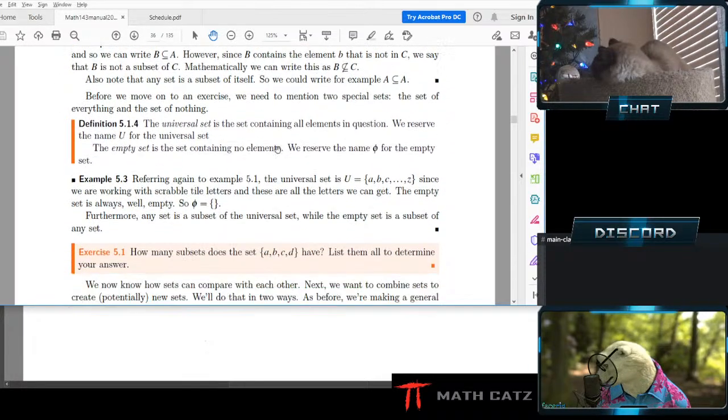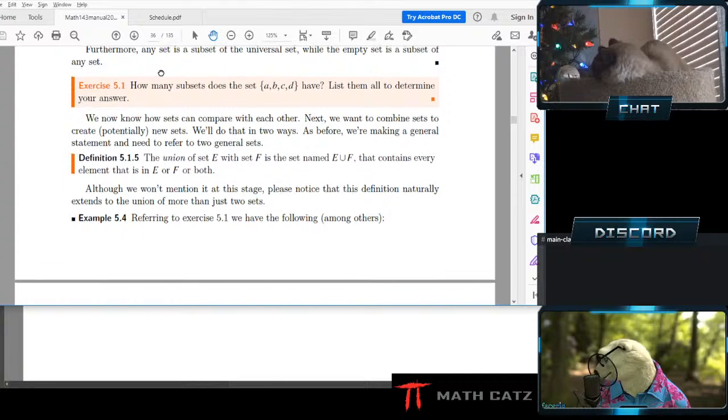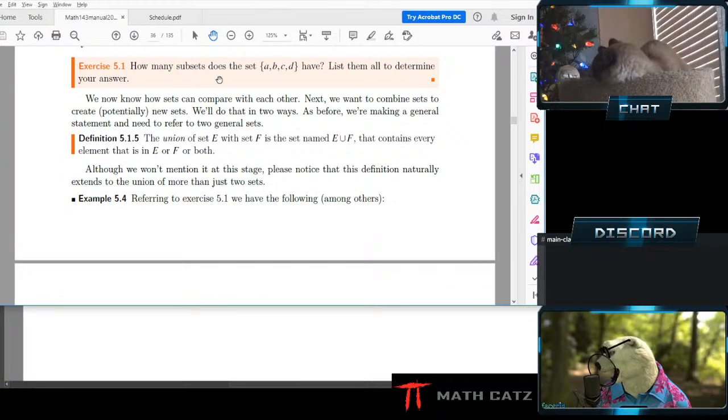Subset concept, universal set, empty set, and so on. 5.1. I have a set, little letters A, B, C, D. The question is, how many subsets can I make? At this stage, there aren't many exercises, but this is a question we can do.